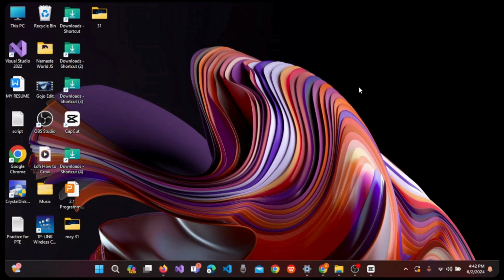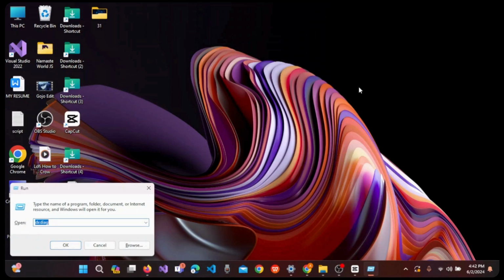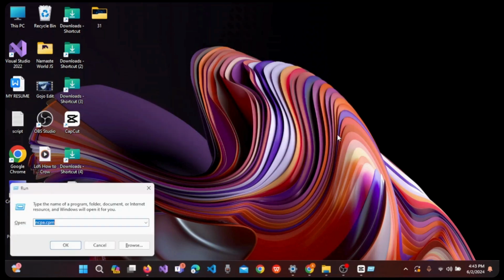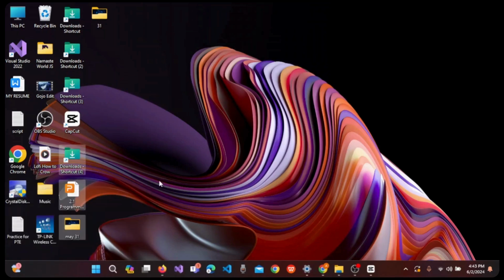So in order to fix this issue, you can simply press Windows and R on your keyboard, and then this Run window will appear where, in this box, you can simply type in ncpa.cpl, and you can press Enter or click on OK. In most cases, this will work, but if it is not working for you, then you can try and move to the next step.